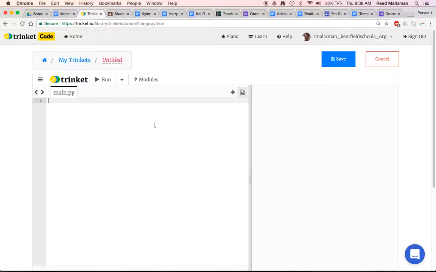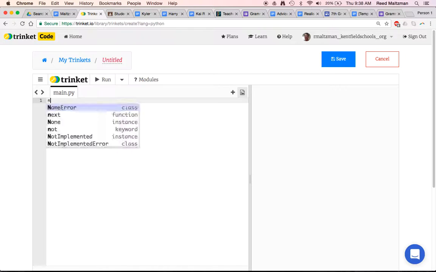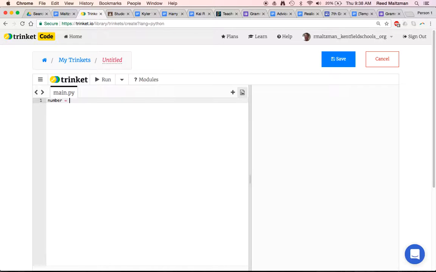So we've already learned about variables. So like number can equal 6, and big number can equal 12, and print number plus big number. If I go ahead and run this, it should say 18, like it does.